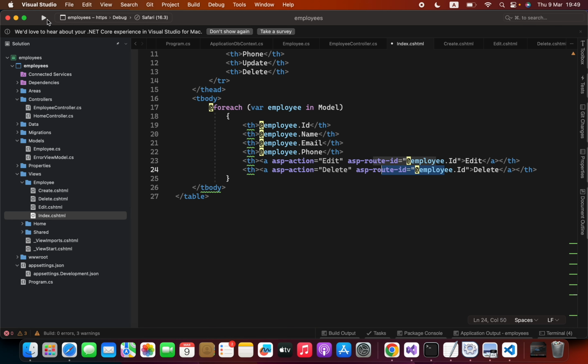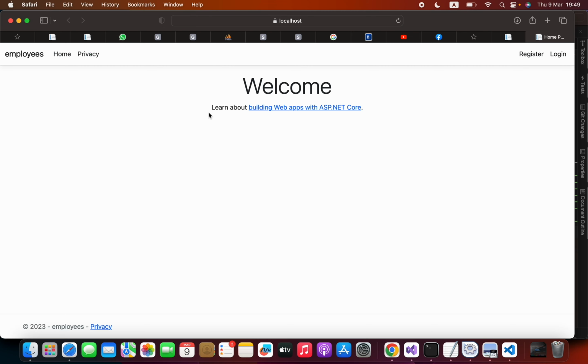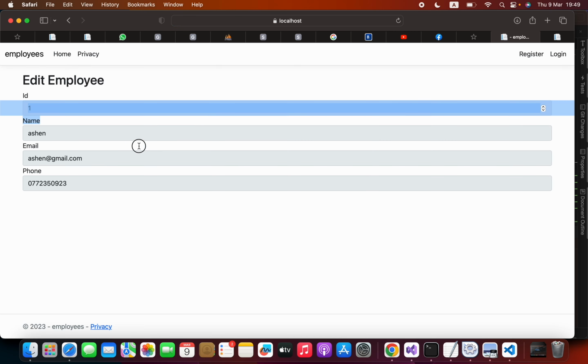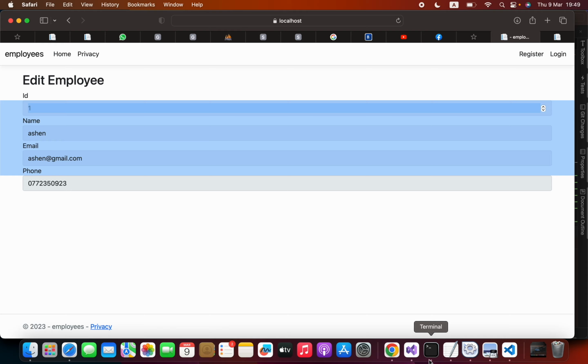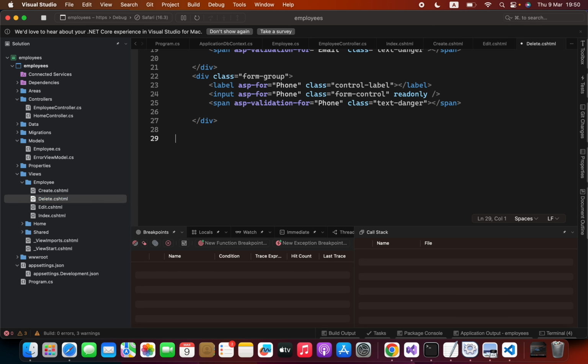Now, we can see. So here I am going to just refresh this page and go to Delete. Here we can see this data. So, we can add the delete button in this delete page. We can create a new form.